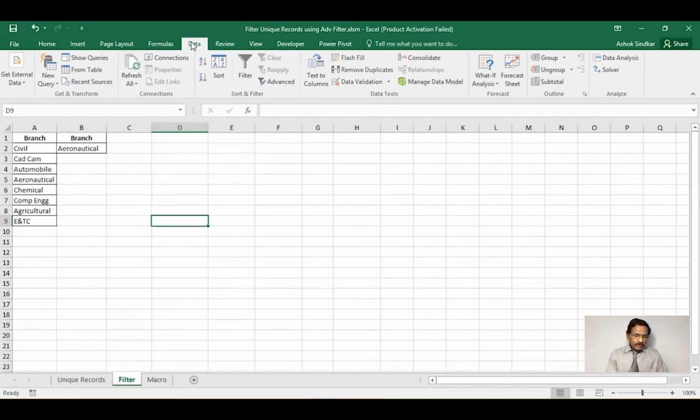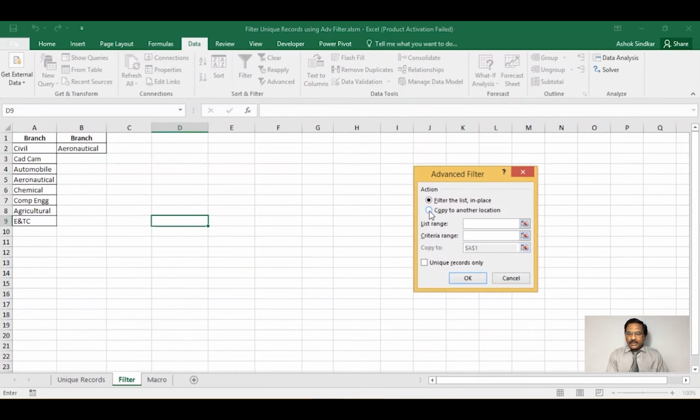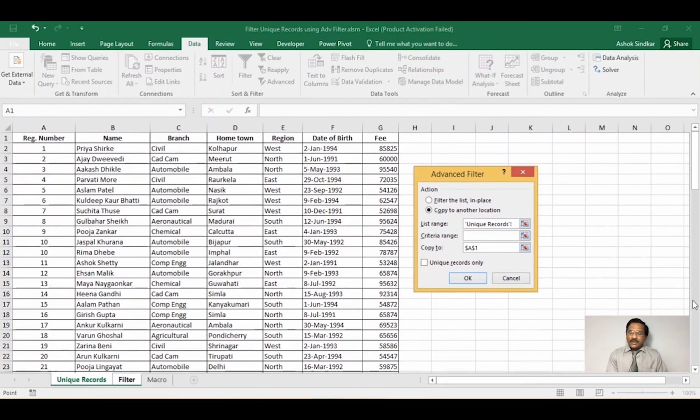Now I am selecting the data tab. In the data tab advanced filter is there. In advanced filter again I need to put this radio button on, copy to another location. Okay, now it is asking for list range. So where is your data? Now in this case I am going to select entire data.